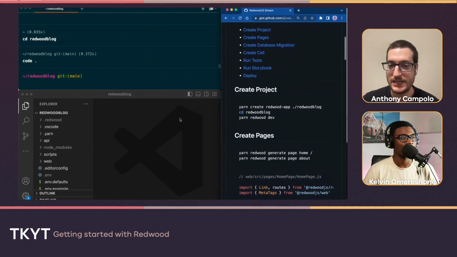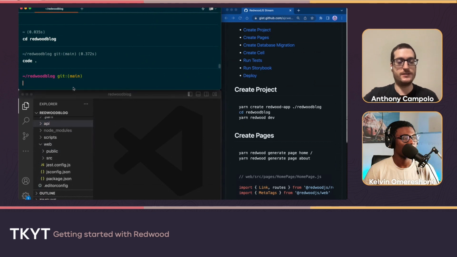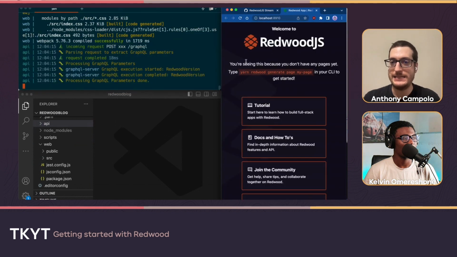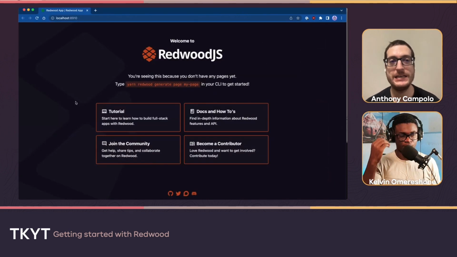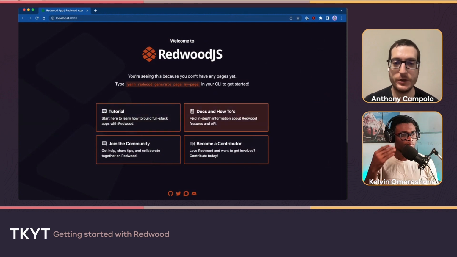But just to start by showing a bit of the project structure, we have these two main what are called sides. There's the web side and then there's the API side. So the first thing we'll do is just kick off our dev server. All of the commands are going to start with yarn rw, and then the command that follows. So this is the Redwood splash page that you'll see when you first kick off your dev server with a new blank project. It gives you some links to the tutorial and docs and the community if you want to check it out.